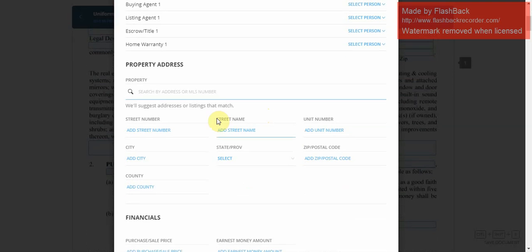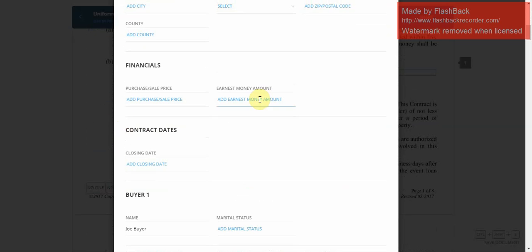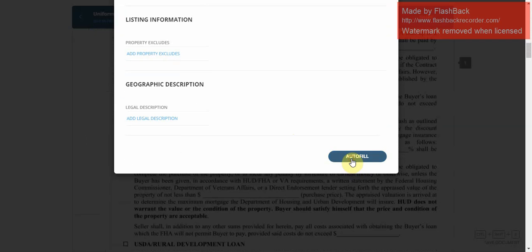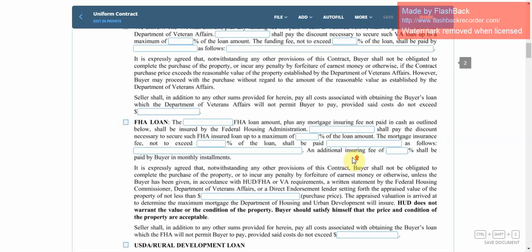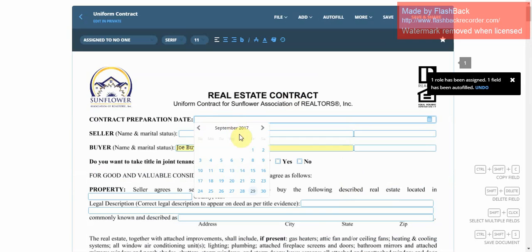and you can fill in like the purchase price and the financial information, earnest money, closing dates, and it'll automatically fill it in on the contract for you. Or you can just not do that and X out of it, and then you can actually type into the contract and stuff will pop up.